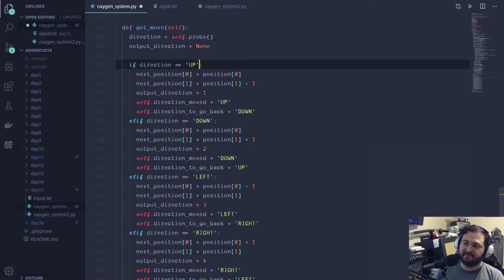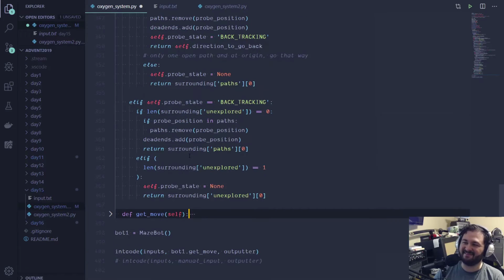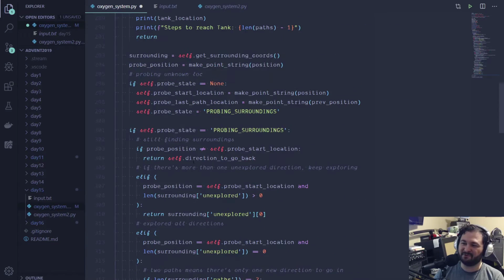So I'm going to call the probe function, and that's going to return up, down, left, or right. And then that is going to fall into this if-else block. And then I still store my next position and my output direction. But now I pick up the direction I'm intending to go, and the direction that's opposite of that, in case I want to return to where I'm at. I don't actually think that I use this anywhere. I only use the direction to go back, but I figured I would save it anyway when I was coding it, just in case. So back up to where we were.